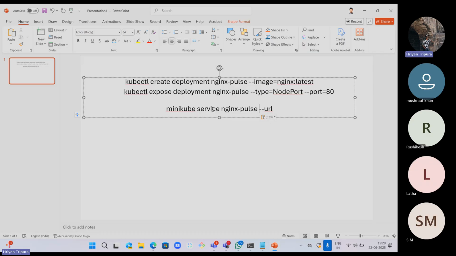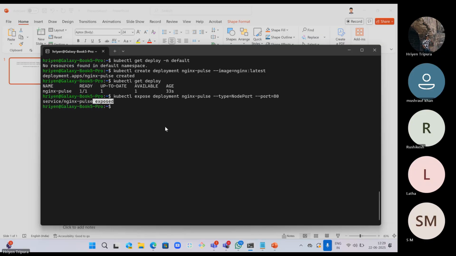Okay, minikube service and the name of the service, this is the name we gave, and we are going to get the URL. As I mentioned, if you are working with normal Kubernetes, you don't need to do that. You can directly access it from the portal and get the URL from there itself. But in our case it is minikube, so we need to use it like that. Functionality-wise it works fine.